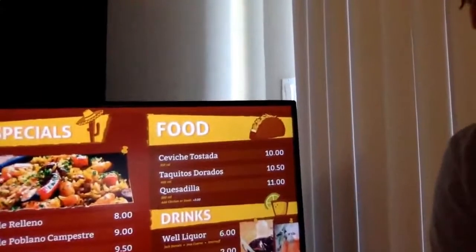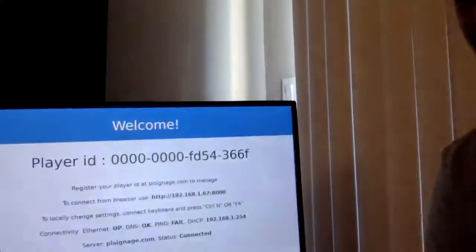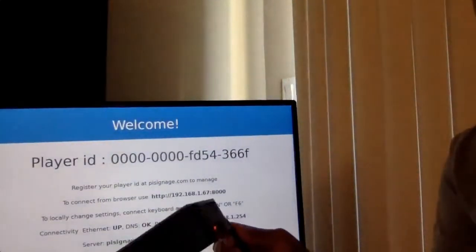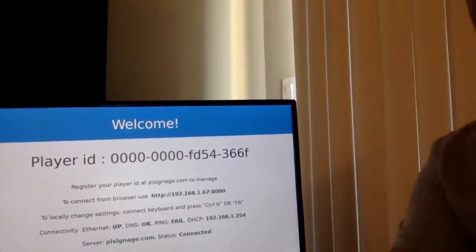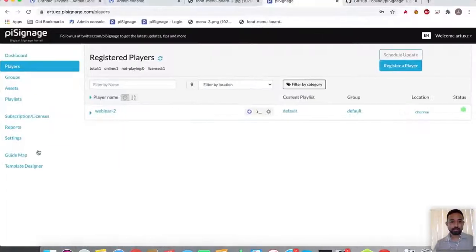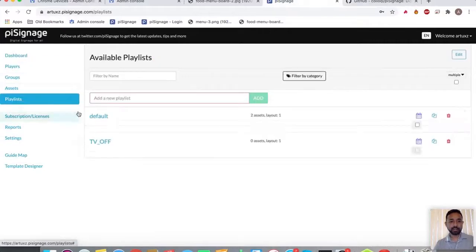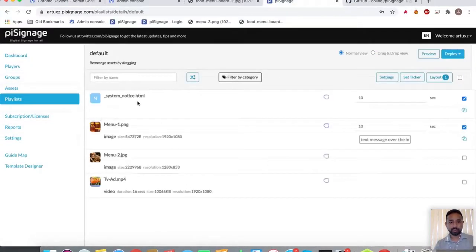So I uploaded, this is the device running in. So it uploaded the content into the device. It's running the default settings too because it's checked in. See? So here under the playlist, under default, the system notice is also checked in for 10 seconds.